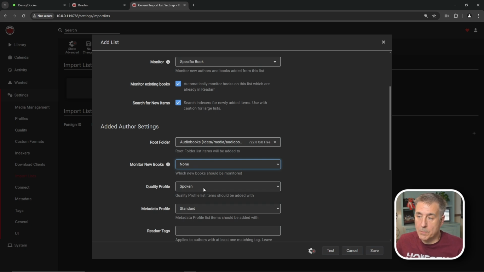Quality profile, we want spoken because we want to get an audiobook version of it. The metadata profile, I'm going to go ahead and set this to none because I don't want it getting all the books. I just want selected ones, so that's why I set that to that. The Readarr tags, I'm just going to leave blank.